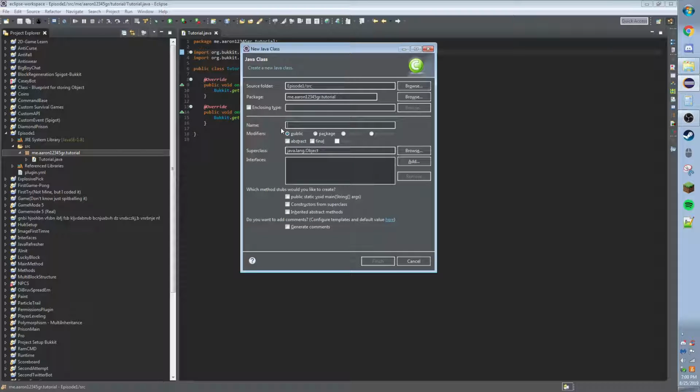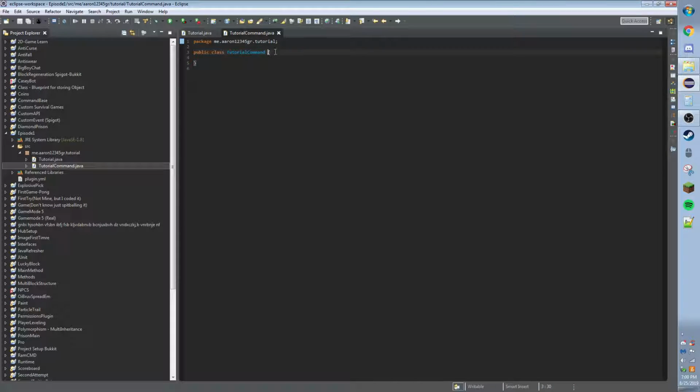I was trying to determine if I'm going to teach you permissions and chat color, or just leave that out. Okay, so let me just do tutorial command. Now, to get a command like the method you did before, you can't do that normally unless you remove the override, but you have to do implements CommandExecutor.